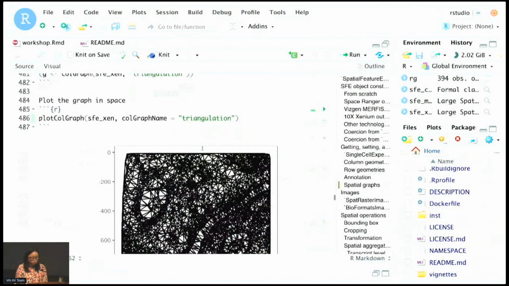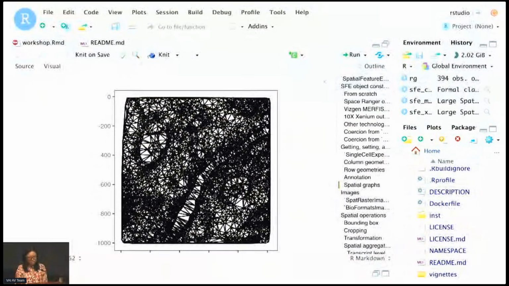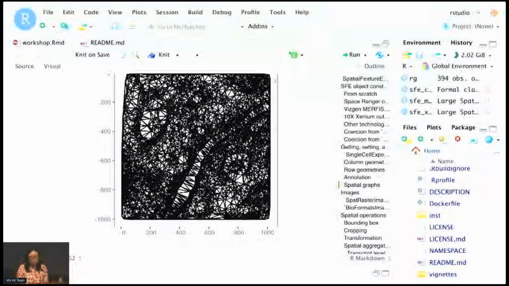And here we plot this. It's a very dense graph, and we see there's a lot of connection across the different sides of the blood vessel.